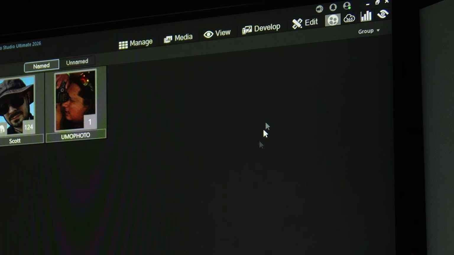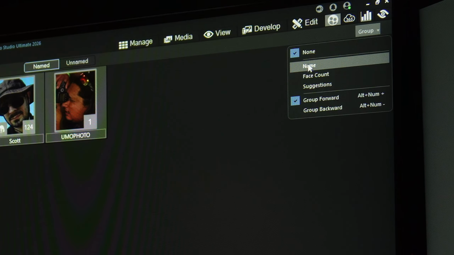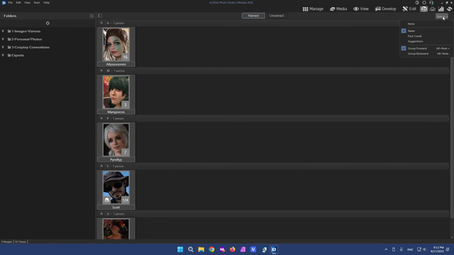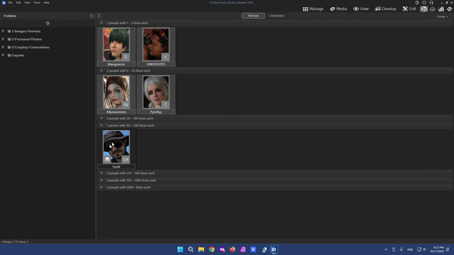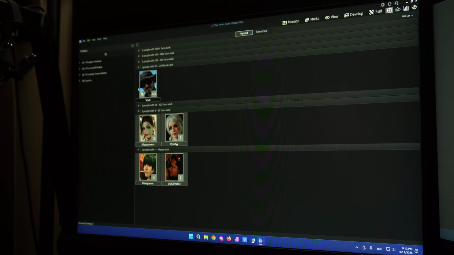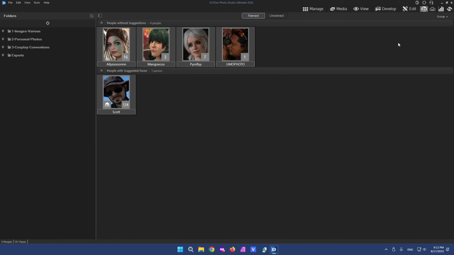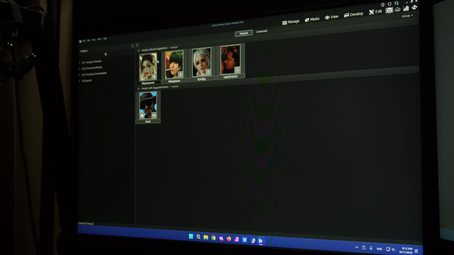Go back. They added a group function to this. This is a new feature for 2026. So we can sort by name itself. We can sort by face count. So more faces will be at the bottom, but you can adjust that if you want. You can group backward, so more faces on the top. And then suggestions. In this case, people without suggestions, people with suggestions.